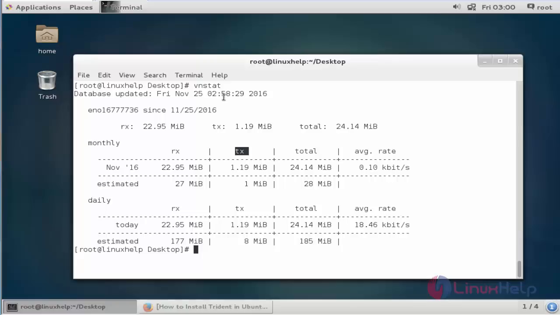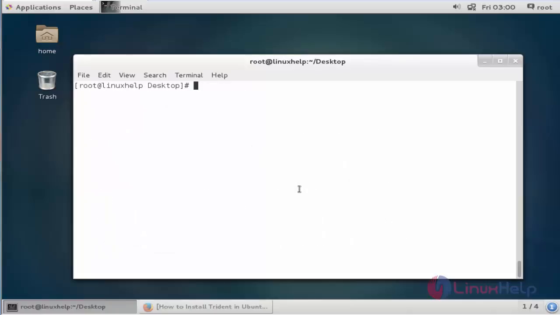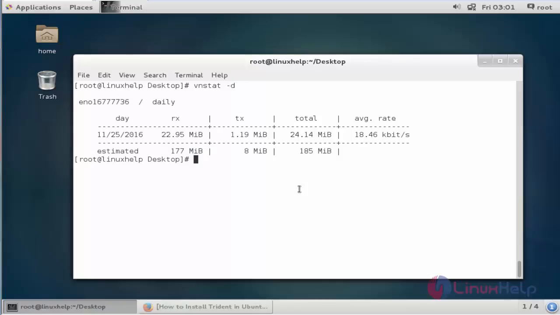And also vnstat has a lot of options. You can customize the network bandwidth information by using the following options. Let me see what they are. I'm going to execute some of the useful options of vnstat. First, type vnstat -d. It is nothing but vnstat with daily reports. Press enter. Here the daily report of vnstat is shown.